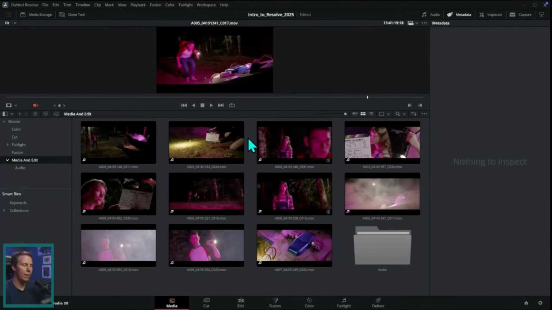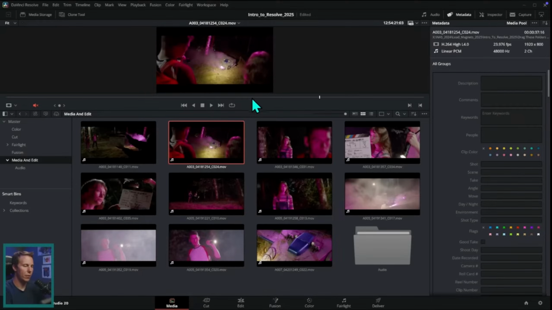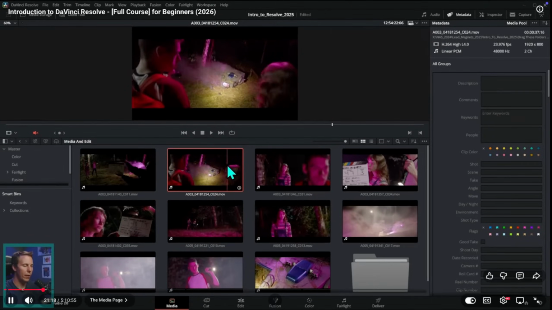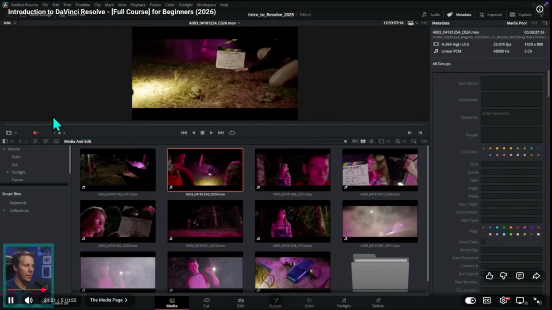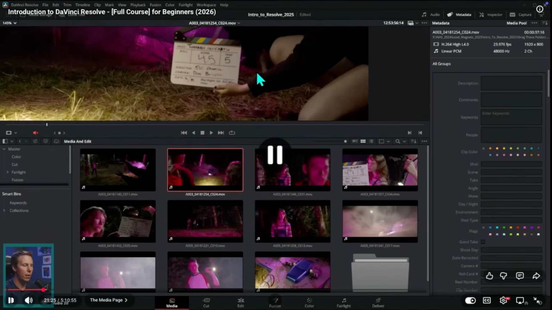But here's what's really cool about that. Let's select this clip 24. I'm just going to double click on this clip 24 here. That'll load it up in this viewer. So if I double click on it, then I don't have to be hover scrubbing it. I can just scrub this up here in the viewer. And what I can do is zoom in by just rolling.